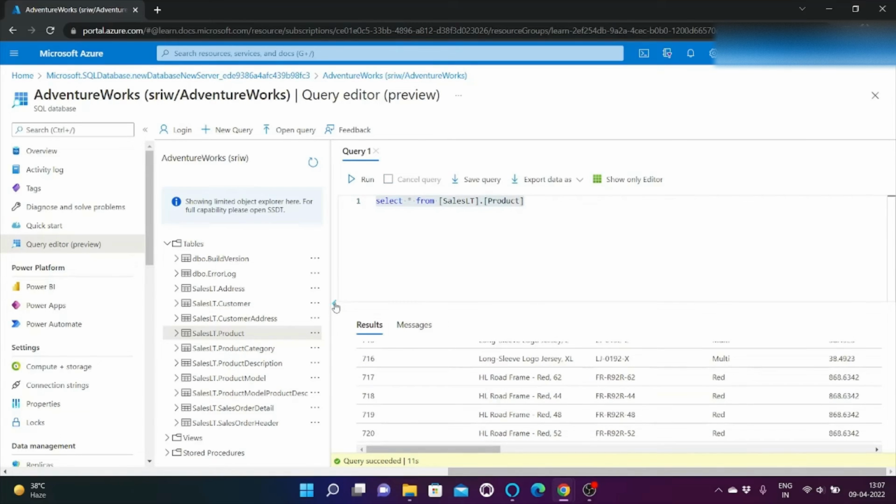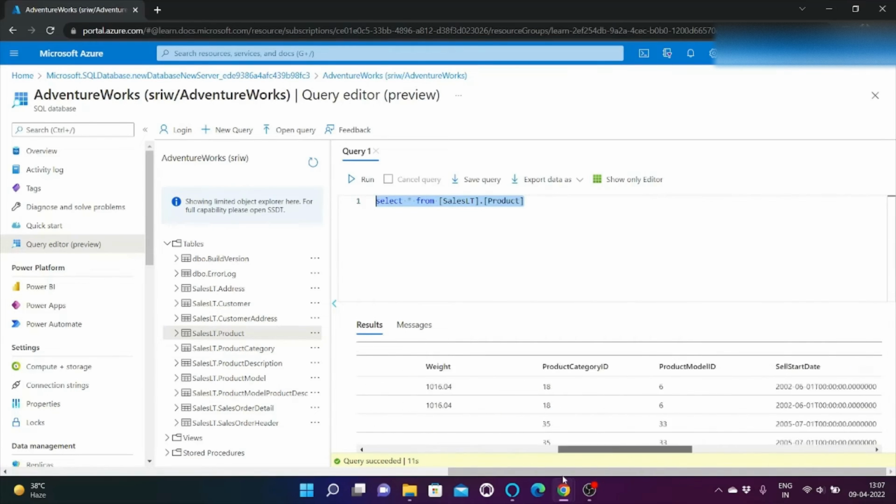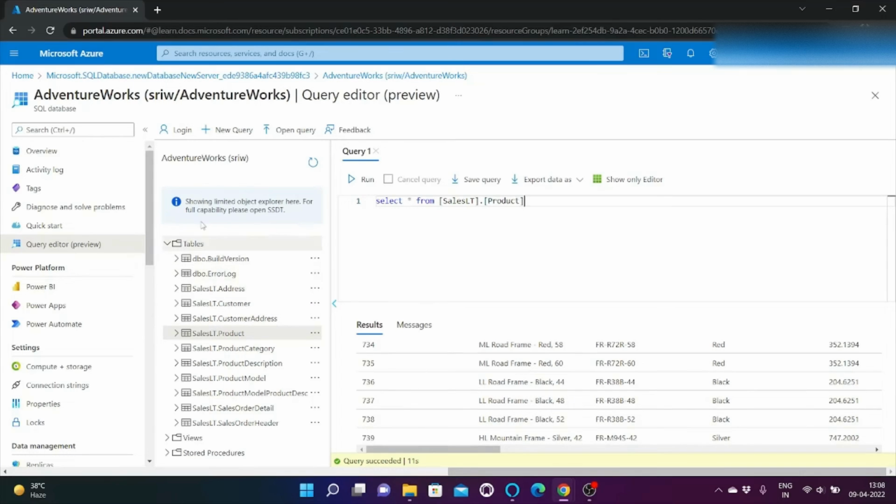As you can see, the output of the query is present here. We can even export data in the form of CSV, XML, JSON. We can even save the query. So this was the demo of Azure SQL Database.